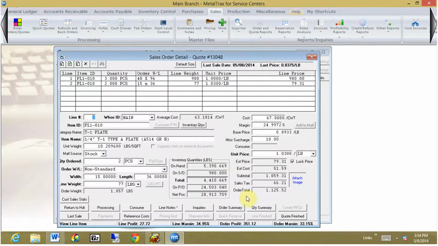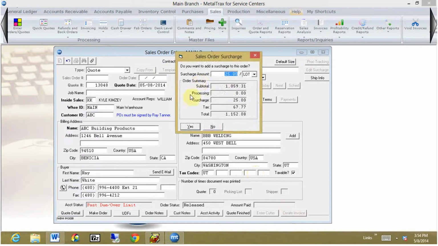When you're all done, you simply hit the quote finished button. When we hit the quote finish button, you can optionally have the system pop up and ask you if you want to do a fuel or an energy surcharge. In this case, mine's $25 per lot. It can also be done as a percentage of the order, or per pound, or per hundredweight. So in this case, let's say I do want to do the $25. It will tell you that the subtotal is $1,059.31 plus 25 plus the tax, and then there's your total.